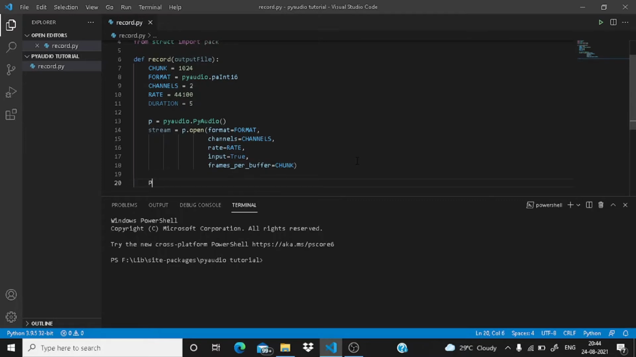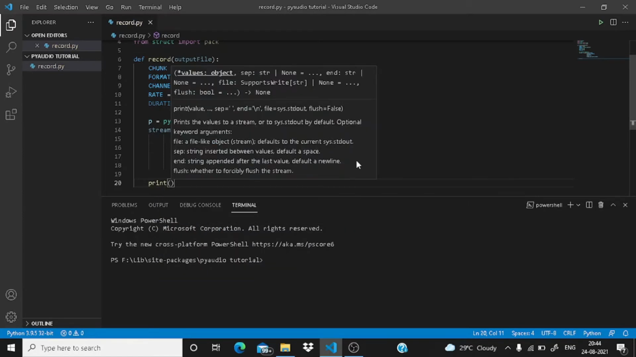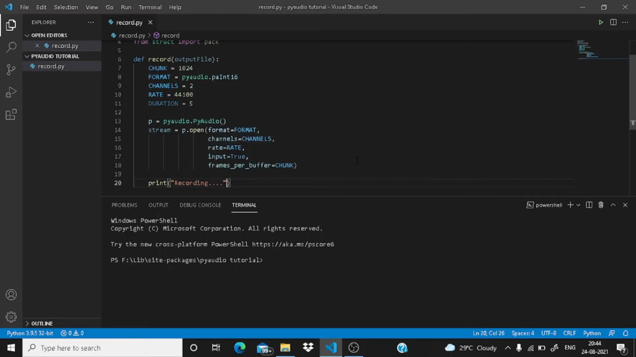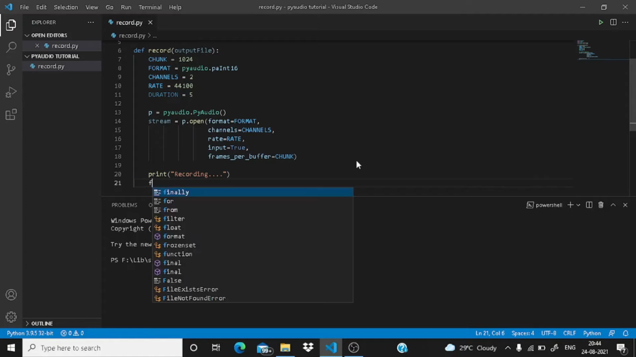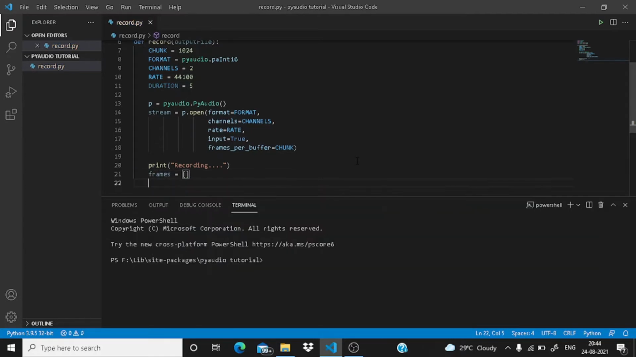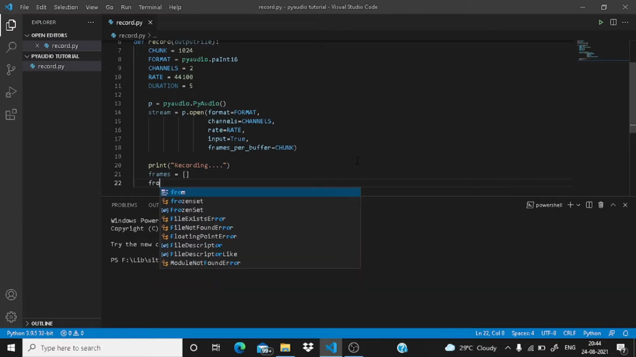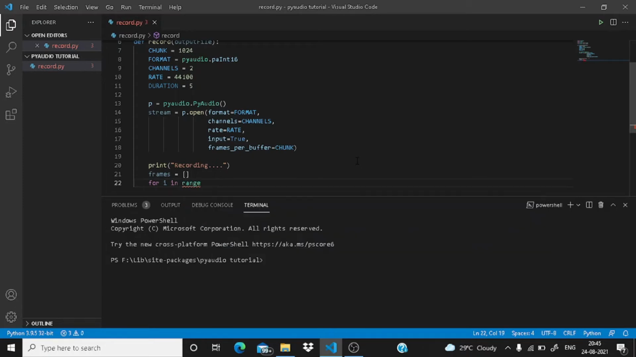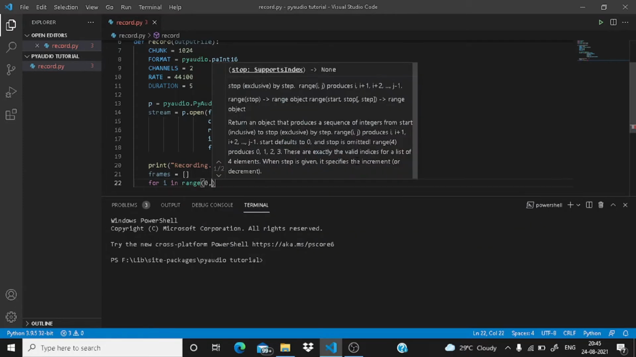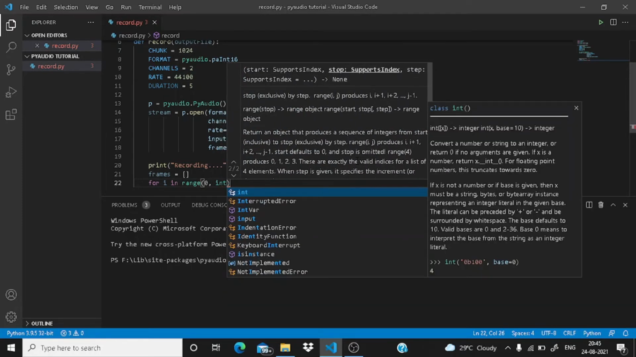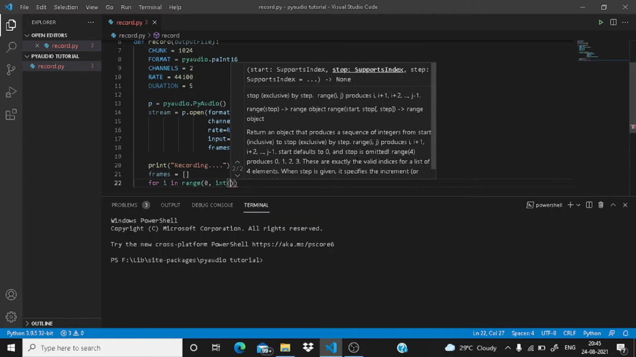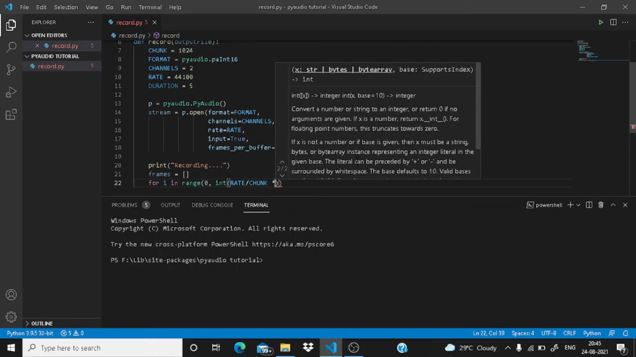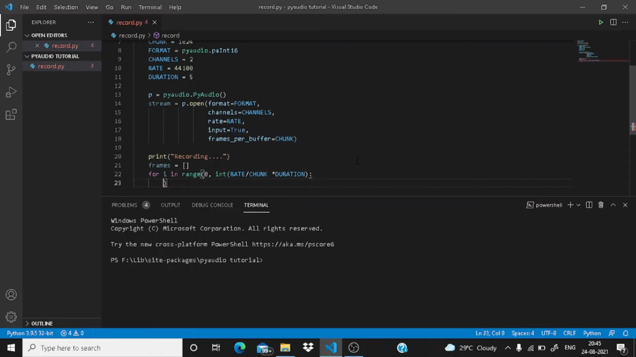Now we need to give some information to the user that the recording has started, something like this: print recording. Now let me create a blank list called frames, and here let's add a for loop: for i in range, at first 0, then comma, and then int, and in the parenthesis type RATE divided by CHUNK multiplied by the DURATION.